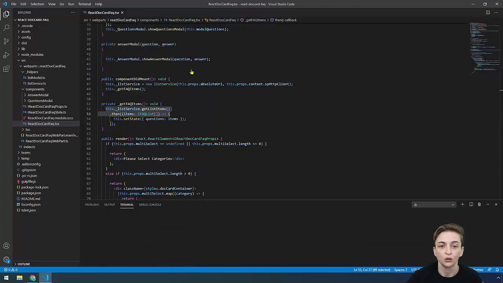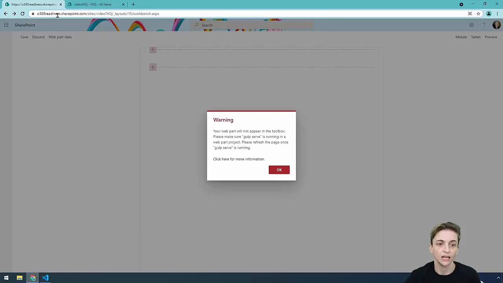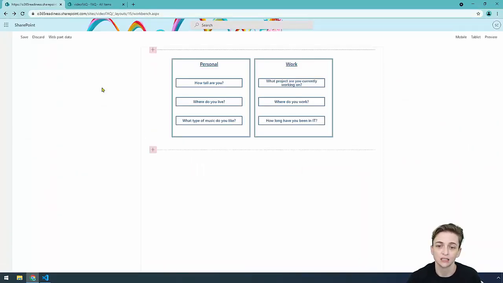So let me show you what this code looks like, because if you haven't seen the other video, this will all be very confusing. We're going to serve this, and I've already navigated to the site that is holding my list with all of my items, and then I have added the /_layouts/15/workbench.aspx, which is going to let us access SharePoint from our local instance. I'm going to hit OK and then just refresh the page because now that I've served it again, you can see the web part.